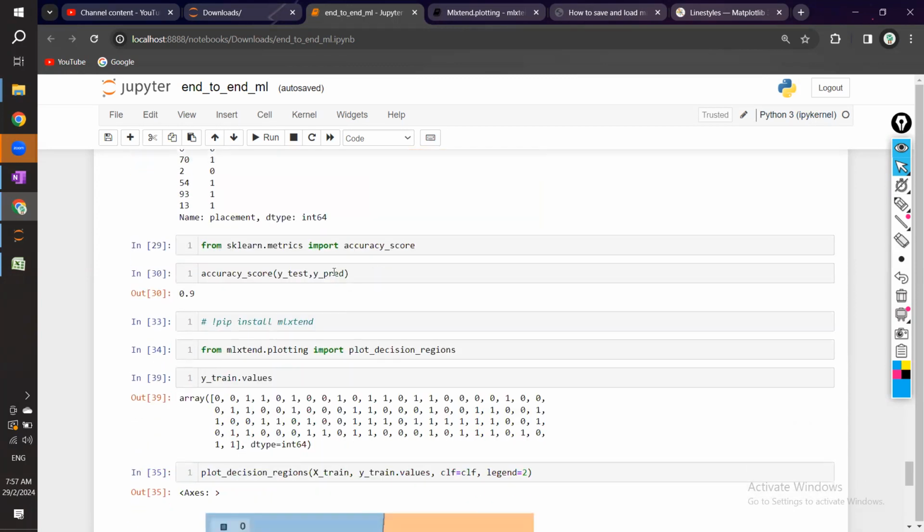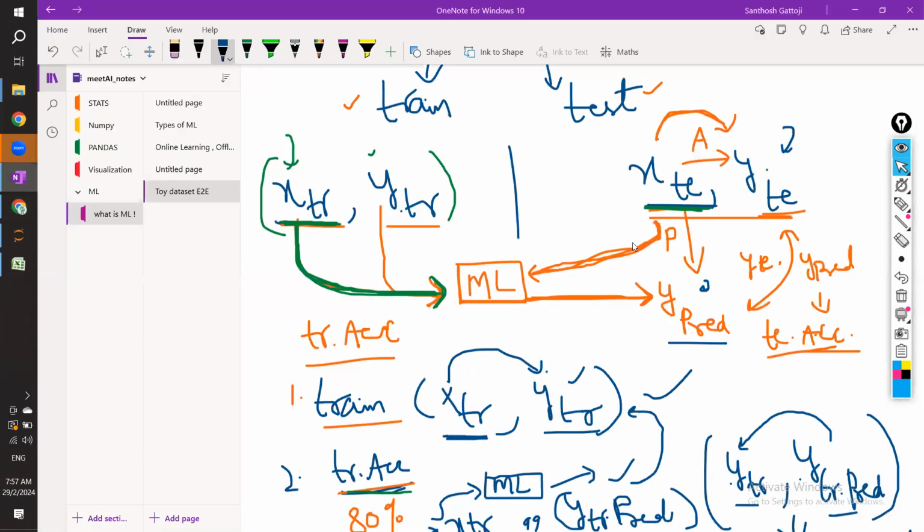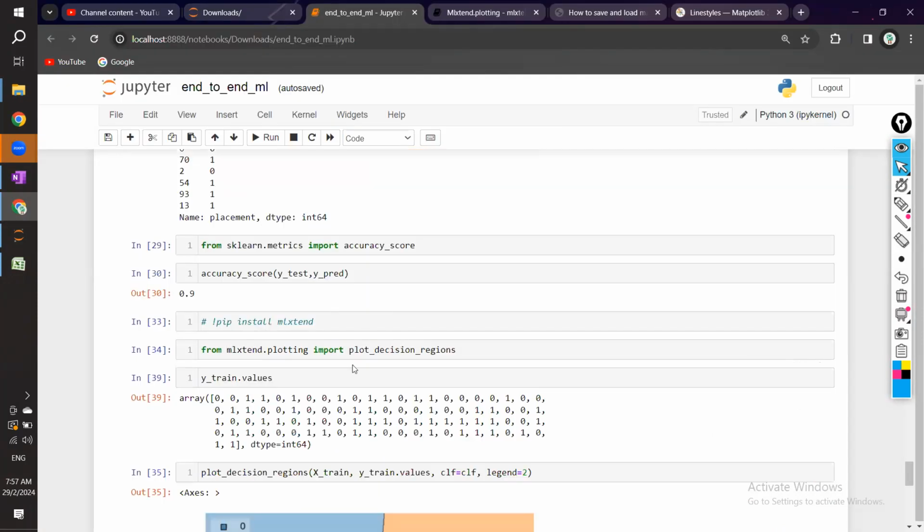So this is how you get it. Yesterday I showed you theoretically what you should pass and how you get the accuracy. Today, practically, you can see that you're passing y test and y pred, and the accuracy is 0.9. Is that clear, everybody? Yeah, Santosh, clear.